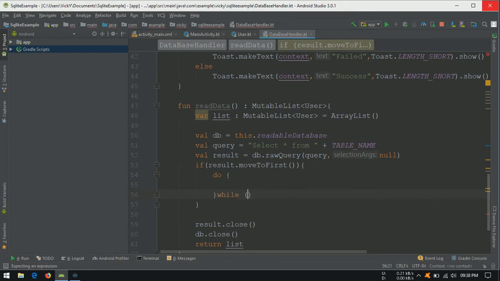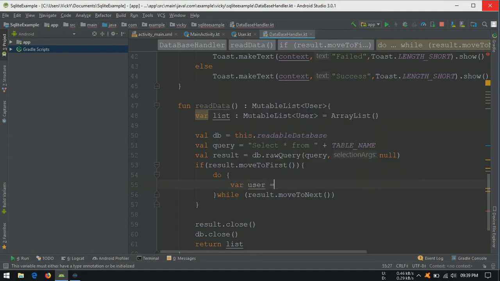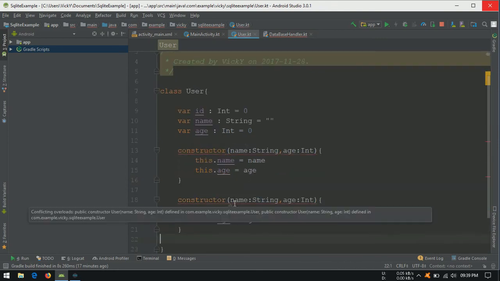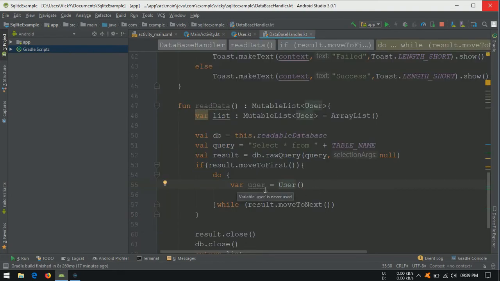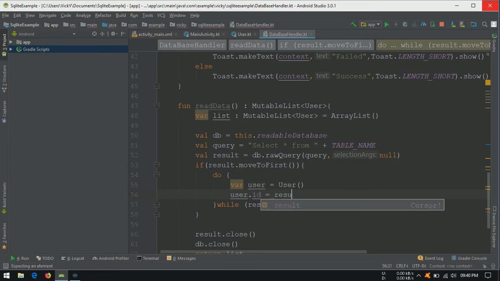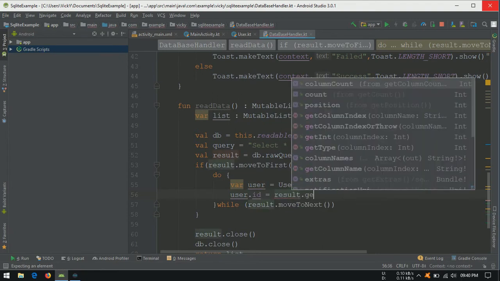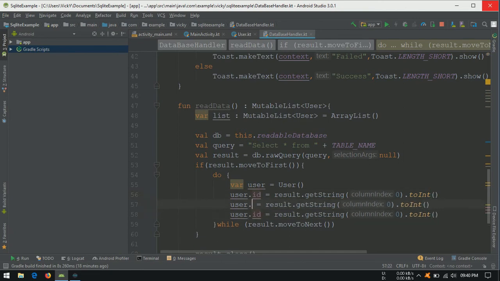Inside, using a do while loop, we need to read the values. Creating a user object inside the loop. We don't have an empty constructor, so creating it. We have ID as the first column, but the index will start from 0, so giving index as 0 for the ID. Converting the string to an integer using the toInt method. Similarly, setting the name and age from index 1 and 2.